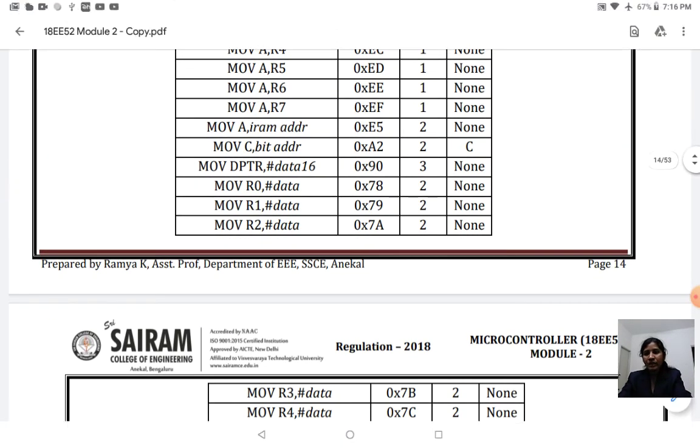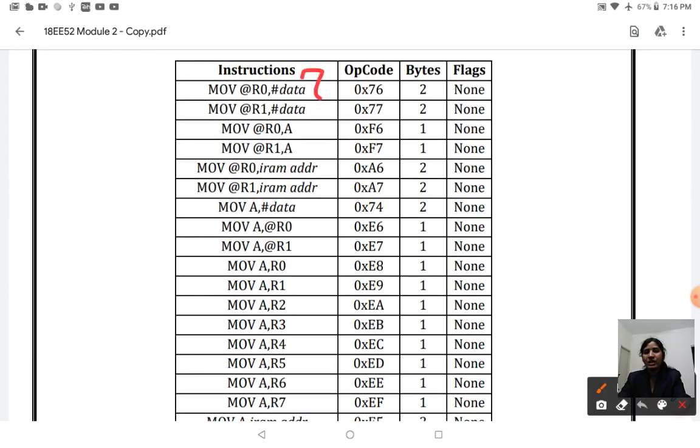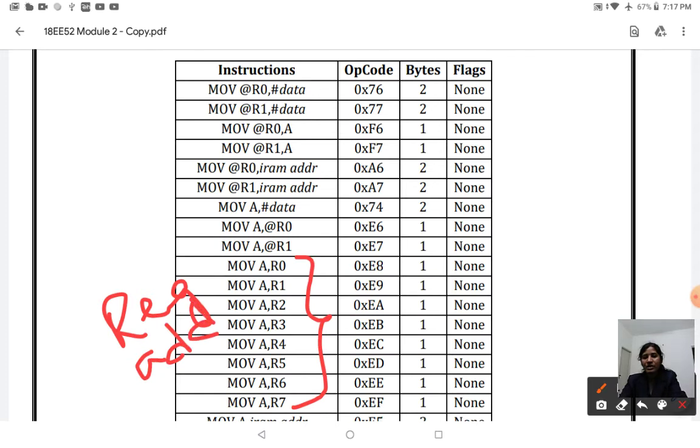Whatever is mentioned here, the first two instructions are with respect to your indirect addressing mode. The first four, it is your indirect addressing mode. From here to here, you are using indirect addressing mode and immediate addressing. And the next few lines, like MOV A, R0, MOV A, R1, MOV A, R2, MOV A, R3, till here it represents your register addressing mode because you are using the register as the destination.